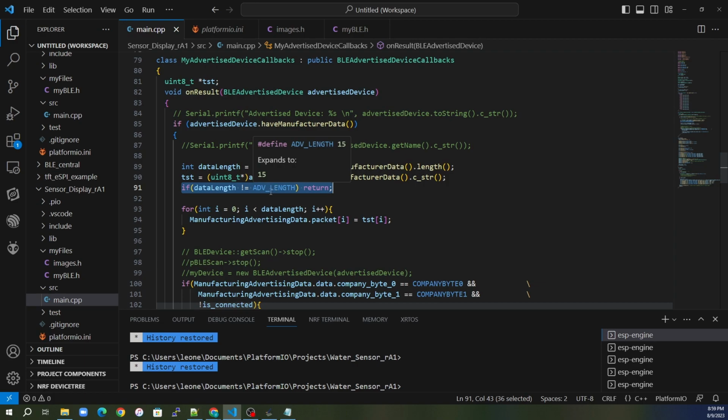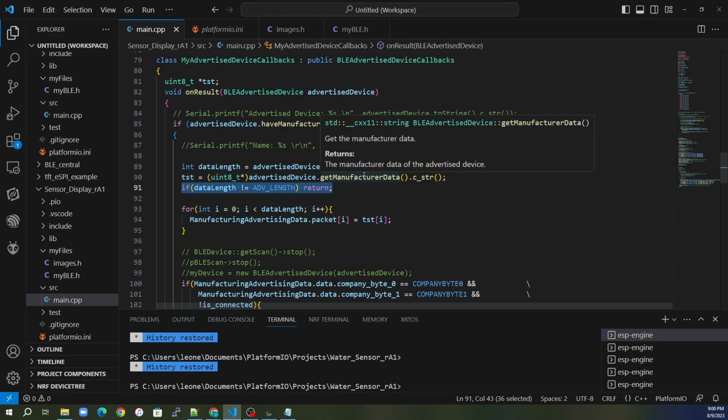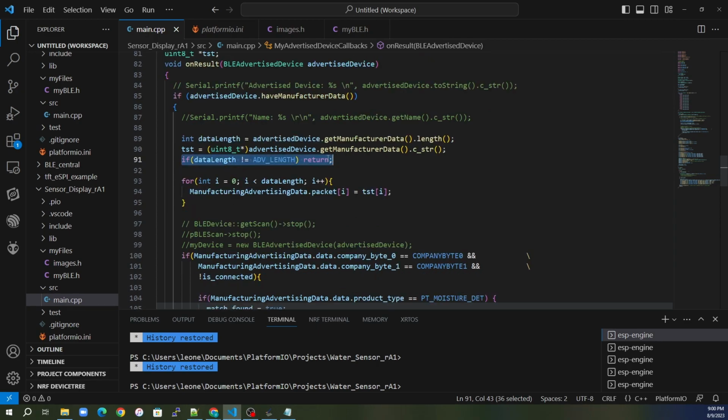Otherwise, if I try to decipher this, it might get blown up. I'm just trying to limit the teardown a little bit to make sure that I can get the data that I want. So if it doesn't have the number of bytes in it that I'm looking for, then just reject it and return. It's not the advertising data I want. If it is the right length, then I start putting it all into my packet.